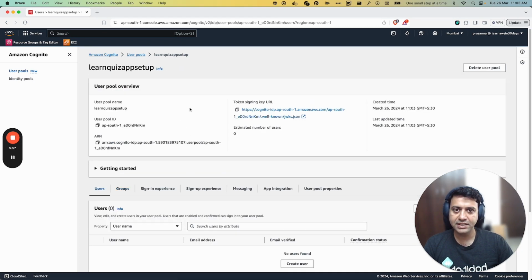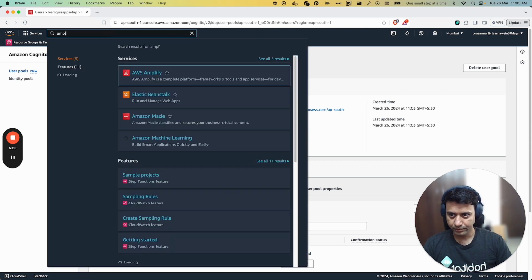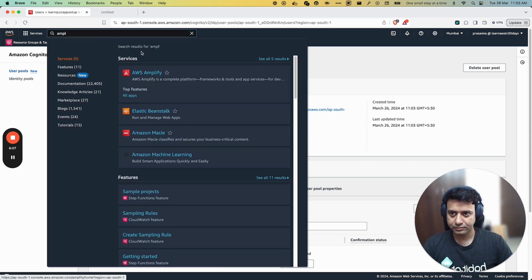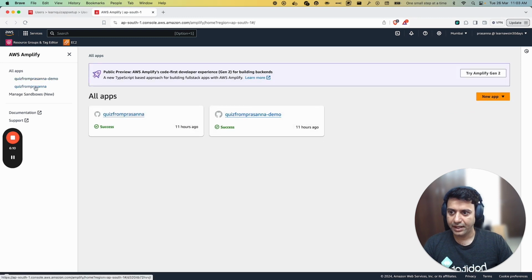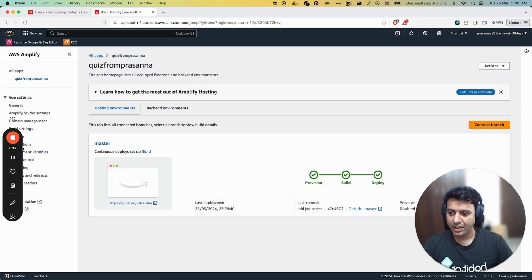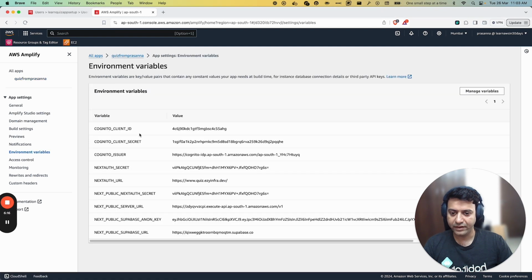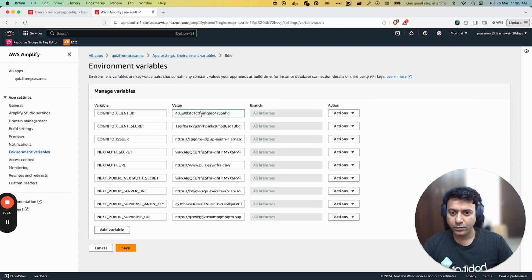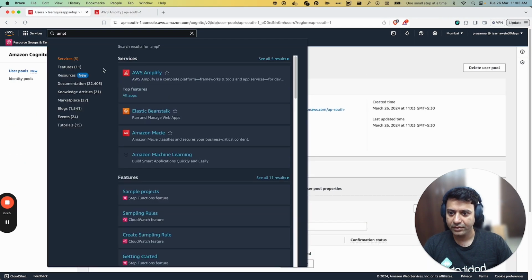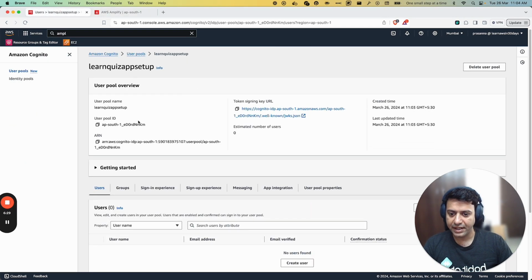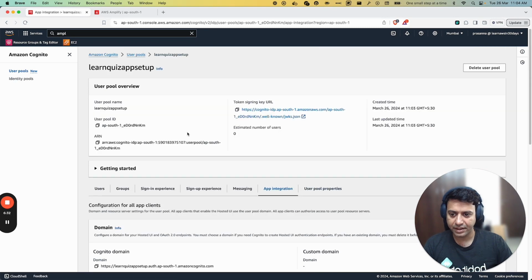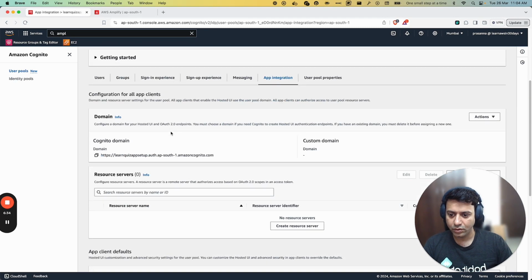So what we are going to do now is the next piece, which is to use this Cognito pool in our application. So I'm going to go to AWS Amplify and then go to this application. And here we are going to go to the environment variables. So I'm going to remove all these environment variables and then use different ones. So client ID. Cognito client ID, we can get it from app integration.